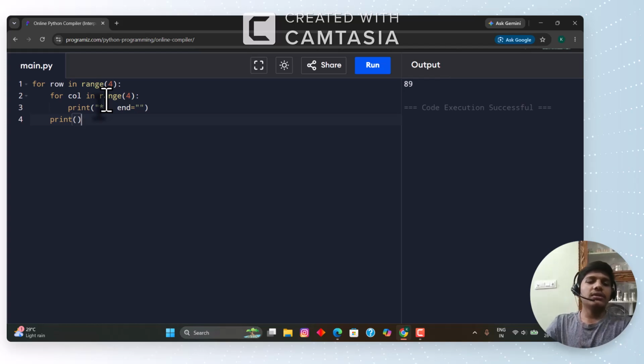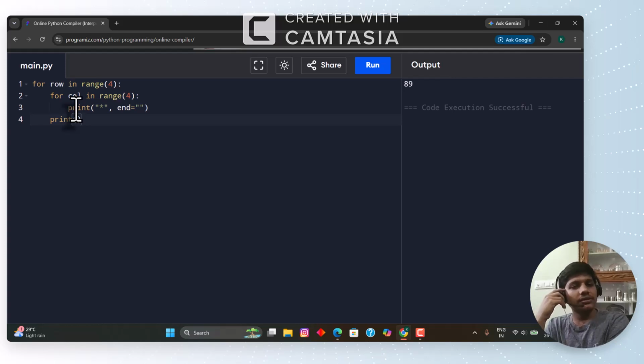And the line below is the same, in range 4, 0 to 3. This is the code for a matrix. The matrix is a 4 by 4 matrix because 0 to 3, right? For 0, 1, 2, 3, there are 4 columns and 4 lines. So this is the 4 by 4 matrix, and the matrix is filled with stars.